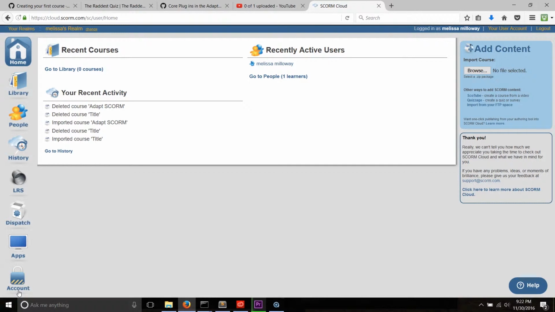Next up, we are going to test our quiz in the SCORM Cloud, and you do not have to test your quiz in the SCORM Cloud. We're just doing it for the sake of testing it to make sure that it works. You can do this in your own learning management system, and the default for the quiz that we have right now is set to SCORM 1.2.